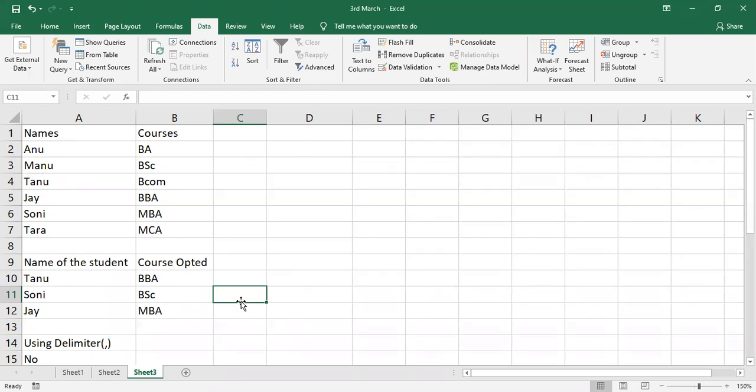Any idea what is meant by consolidate? Consolidate is nothing but it is used to gather all the data from different worksheets to the main sheet, which you can also call the master worksheet. Okay, so now let us see how to combine data from different sheets to a single sheet.